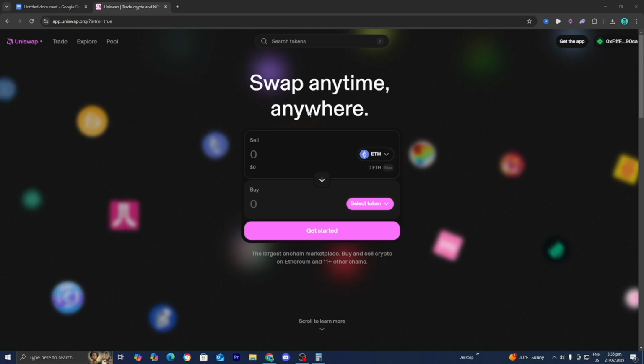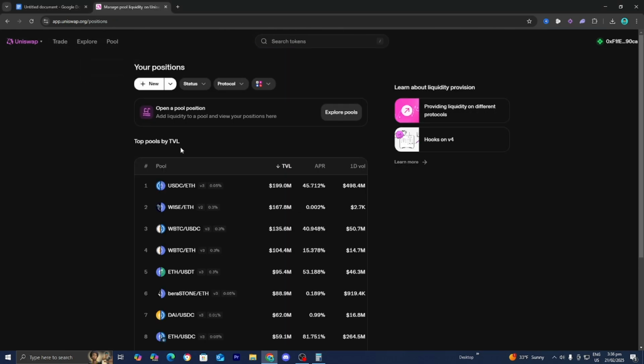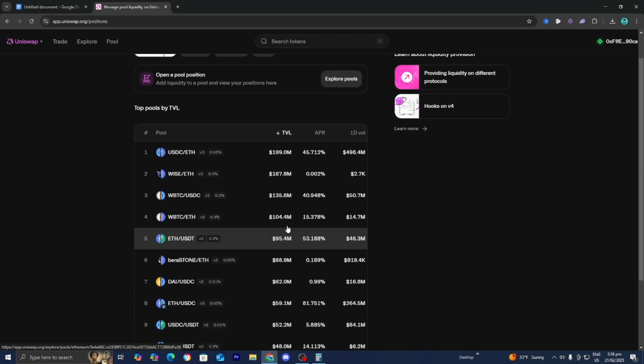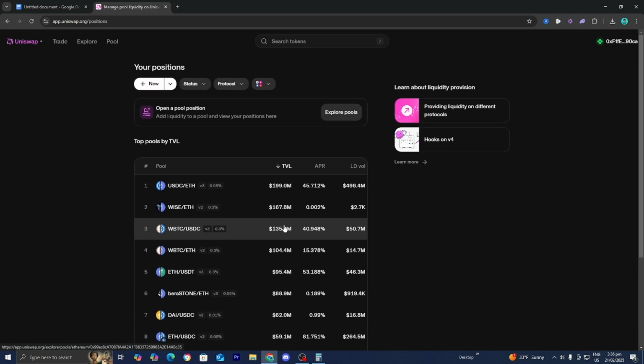Then all you want to do is go to the top left and select this option over here that does say pool. And from here, you guys can go ahead and view all the most popular pools currently available on Uniswap. However, in order to make your own position on a pool, all you want to do is go ahead and press this button over here that does say new.